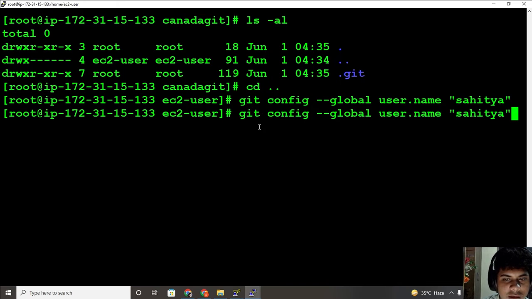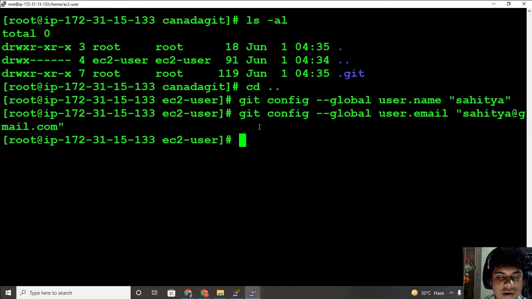Now it is configured. Let me change this to email as well. Email and Sahitya@gmail.com. Anything I can write. Okay, so now you can see that this is also configured. So now both my machines are configured, as you all can see.